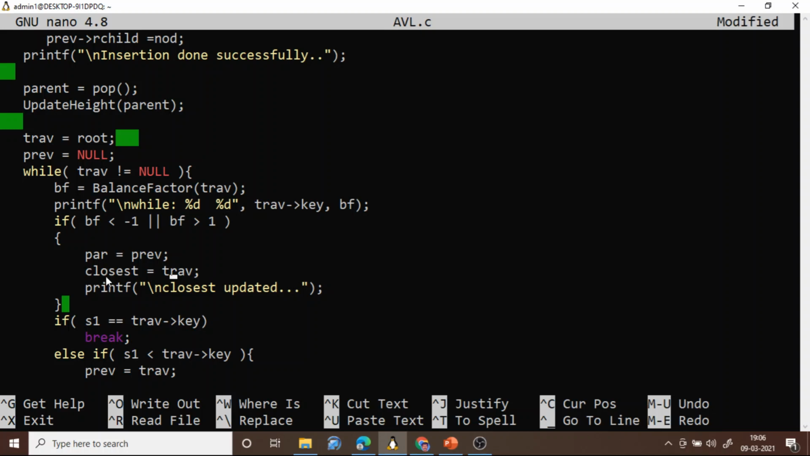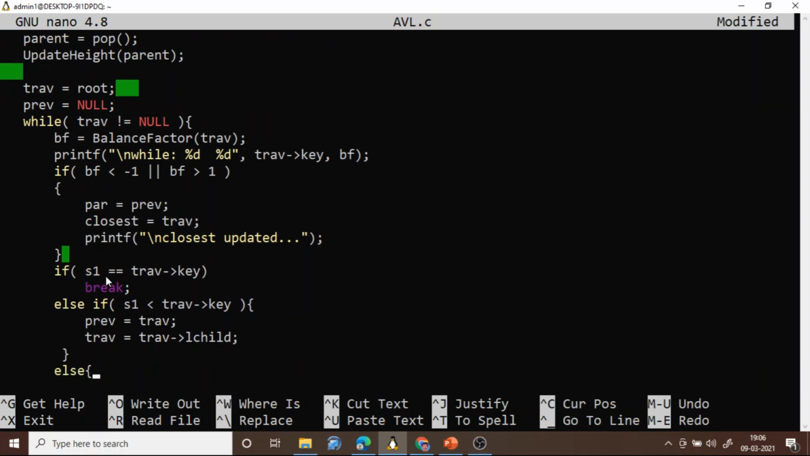Okay. So whenever you find a node which is imbalanced, we set that the previous of that node will be called as the parent, PAR, because already we are using a parent pointer, so I'm not using that same pointer, rather PAR. And whatever the node which got imbalanced will be called closest. In this case, traverse is the one which got imbalanced, so closest will refer to that, right? Then we check whether the current traverse is equal to key or not. If it is equal to key, break.